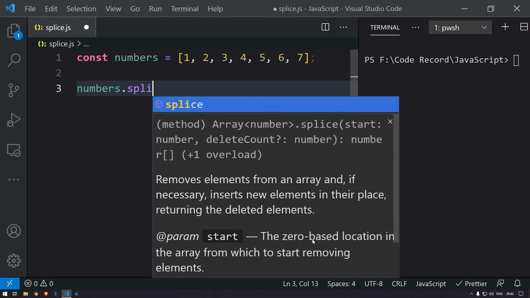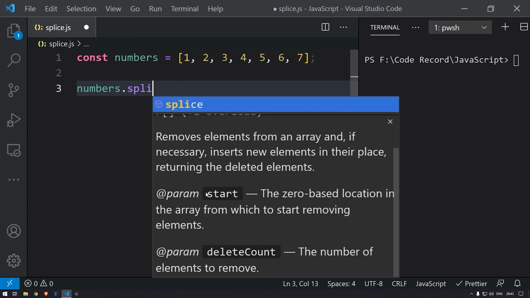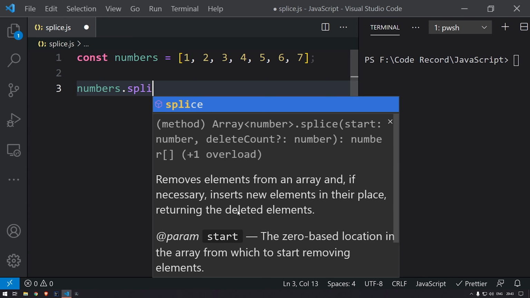The splice method is used to remove elements from an array from a given specific index. So you will be providing the start index from where we want to remove elements, and we can also specify how many elements we want to remove. These are the arguments over here: the start argument and how many we want to delete. We can also use this to add elements.